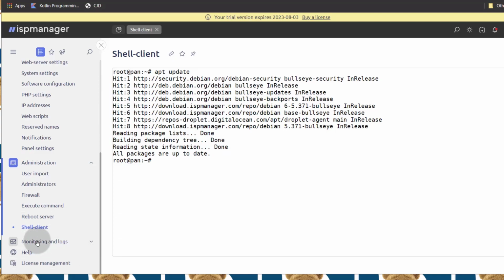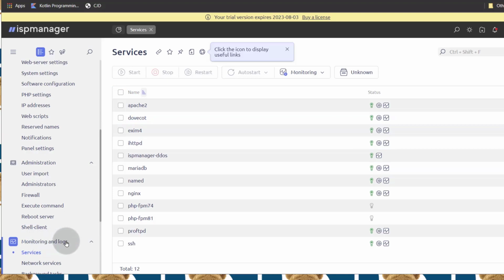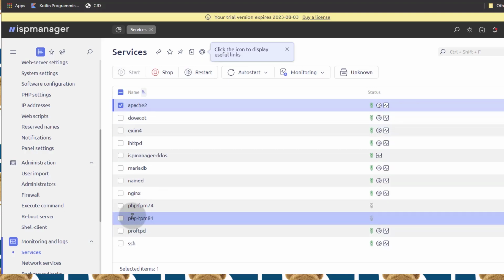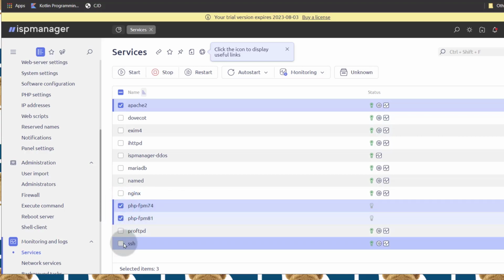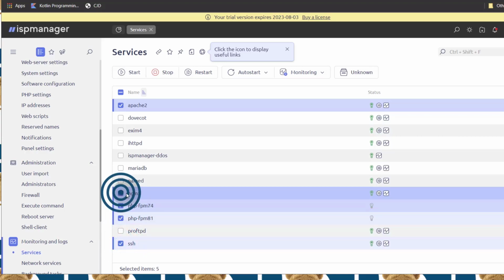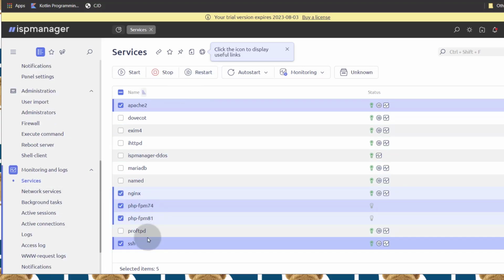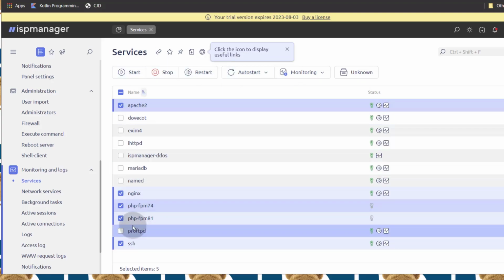And then monitoring and logs. If you want to restart a service, under monitoring and logs, you have services you can restart. If you want to restart Apache, you can restart Apache. Anything you want to restart that is active, you can always come in here and just restart it. If you want to restart multiple things, you can restart multiple things right there. I'm not going to restart anything, but you can restart, stop, or you can auto start any item that is in the list of your services.